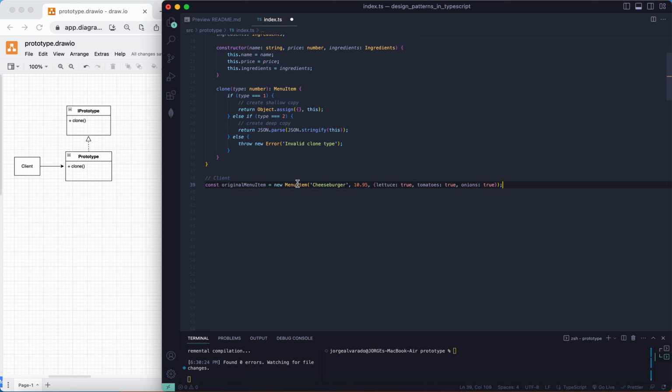Okay. Next, let's go ahead and create the clone of this menu item. So the way we're going to do that is we're going to say the original menu item dot, and then use this clone method that we created up above. And then remember, it takes in 1 argument, and that is the type of clone we want to create. Do we want to use a shallow copy, or do we want to use a deep copy? Well, for this one, let's start off with a shallow copy. So I'll set the value at 1, and we'll assign it to a variable called cloned menu item.